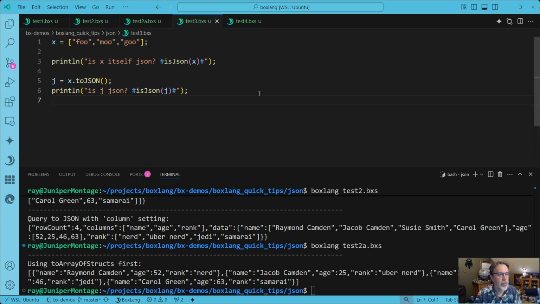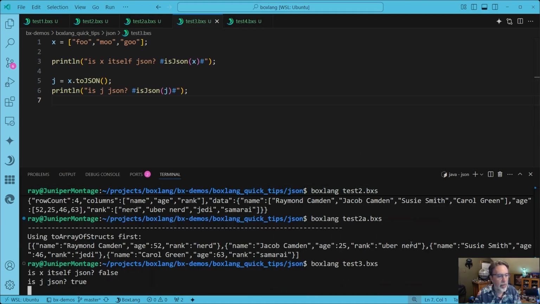Now, just to kind of complete the package, you do have an isJSON function. In this case, I first ask if the variable x is JSON. It should be no. And then I convert it to JSON. And so isJSON darn well better say yes. And we see, yep, it did.